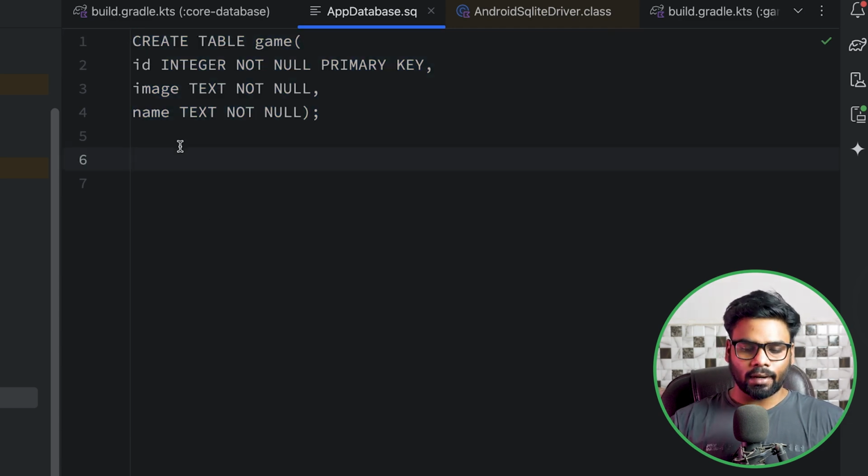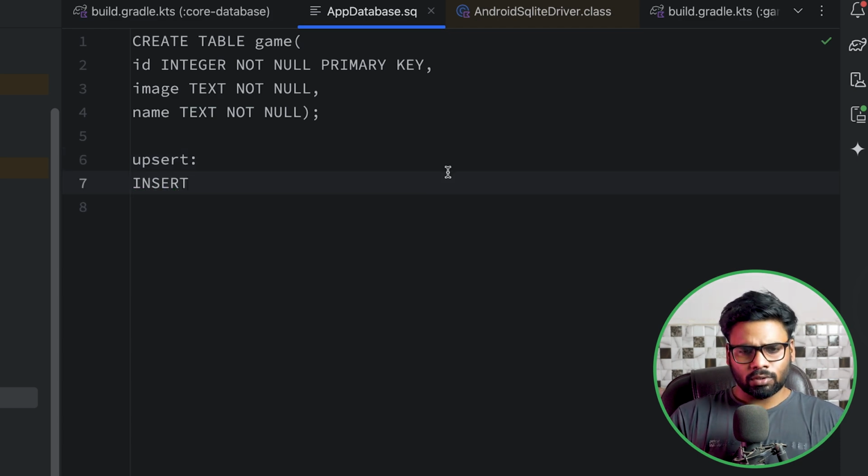Now it's time to write the SQL queries which we want to perform on this table. For that we have a function named upsert. This upsert function will be created by our SQLDelight library, so this is not on us. We simply write the instruction and under the hood it will create everything for us. In this upsert we'll use this function to insert or update. So insert or replace into my game table, and in this game we have 3 columns.